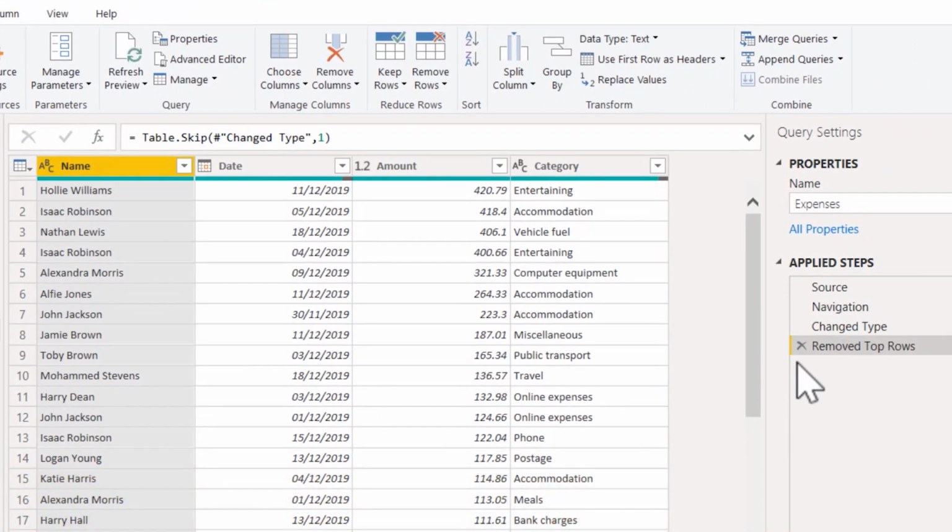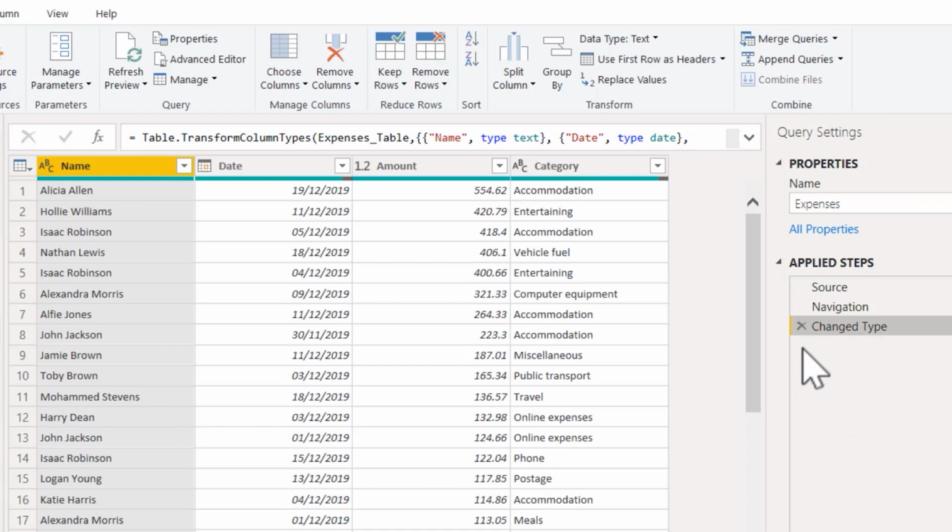However, this will only work if the total row is present. If the total row is not present, we'll end up losing a row of data. So it's not really a very flexible solution. Let's get rid of that step by clicking on the X next to Remove Top Rows.